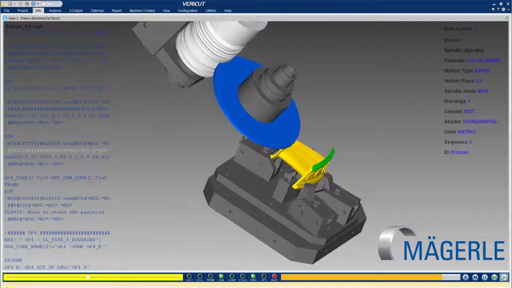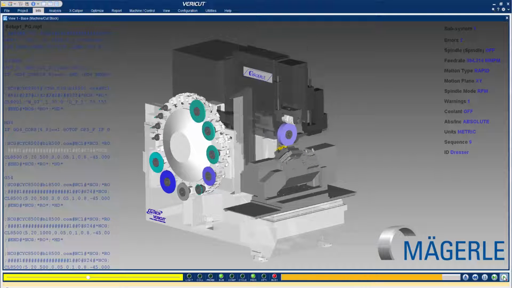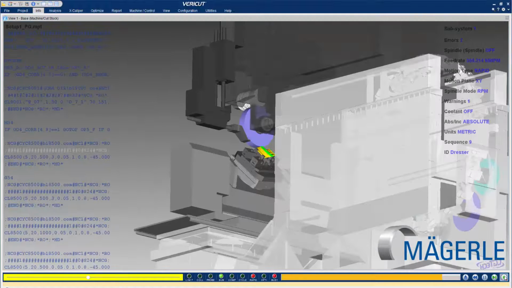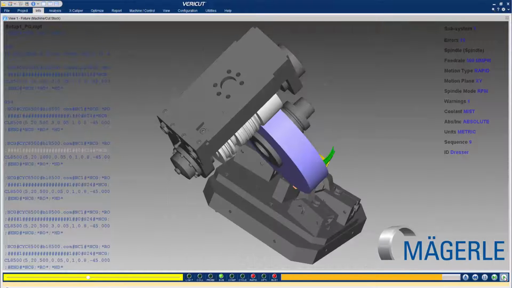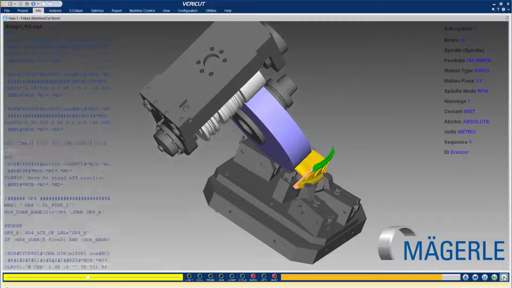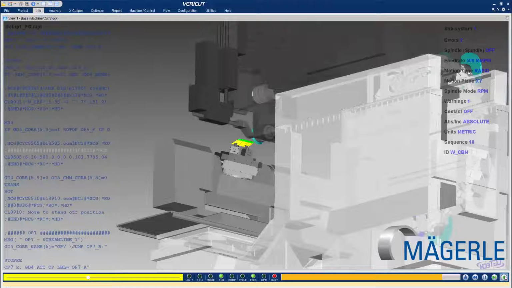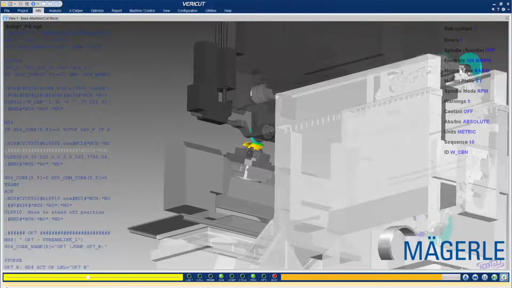You can set up near-miss zones around the components to check for close calls. VERICUT's Grinder-Dressing module allows users to simulate and check dressing operations on grinder tools for the best grinding operation accuracy. In this short video, we feature simulation examples from one of the world's leading grinding machine tool builders, Mägerle.